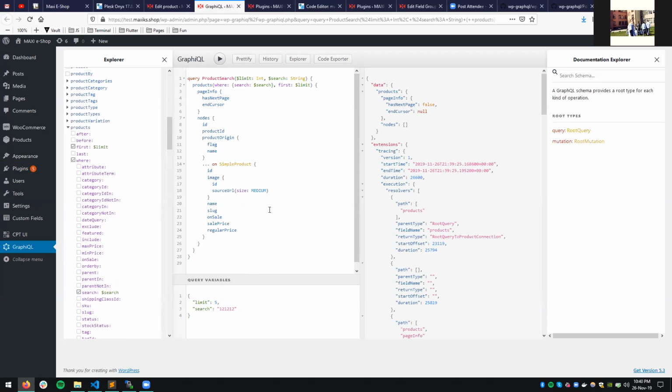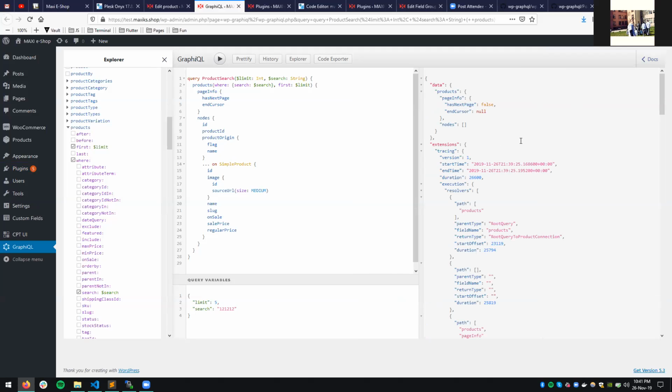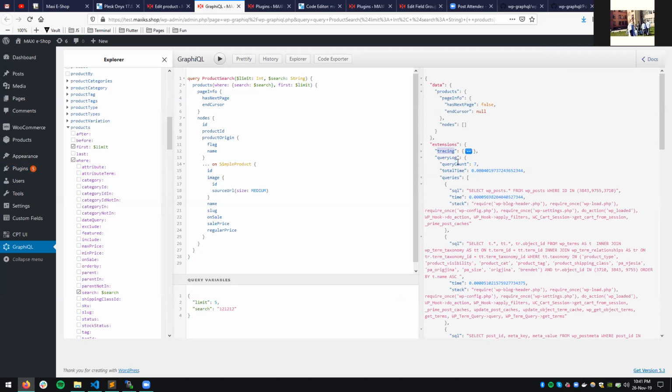All right. So over on the right side, you see where it says tracing. You can click the little down arrow to collapse it. To the left, where it says tracing, under extensions. No, in the results, where we have data, products, page info, nodes, on the right panel. Right here, okay. See where it says tracing, a little bit to the left of your cursor? Sorry. Click the little caret next to it to collapse it. Okay, so now the next one is query log.